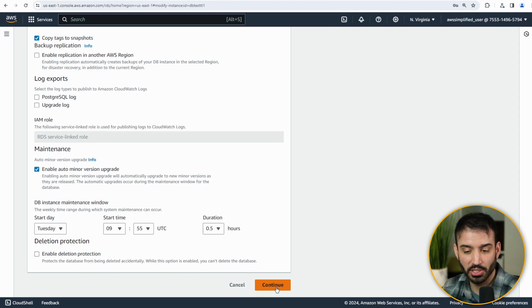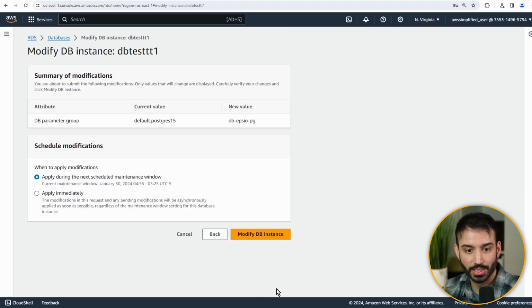We're going to go to continue in the bottom right here, click on this, and then make sure you select this button here to apply immediately. And then after that, you're going to click on this button here to modify the DB instance. So let's do that now. I'm going to click on apply immediately and then modify DB instance.